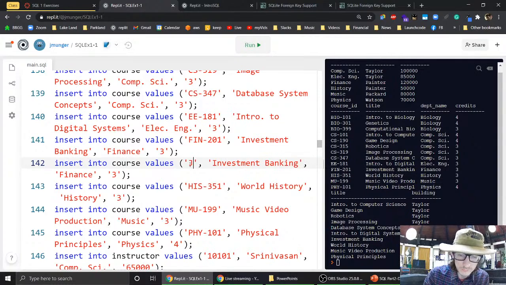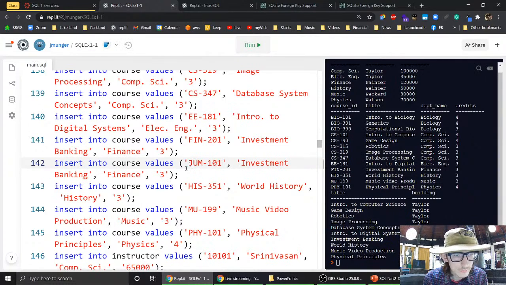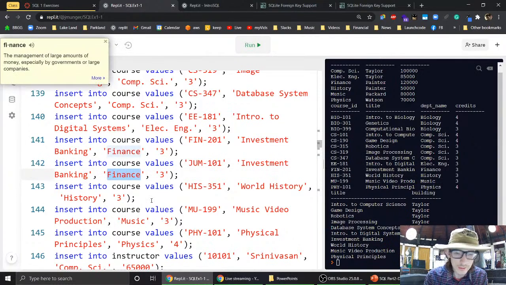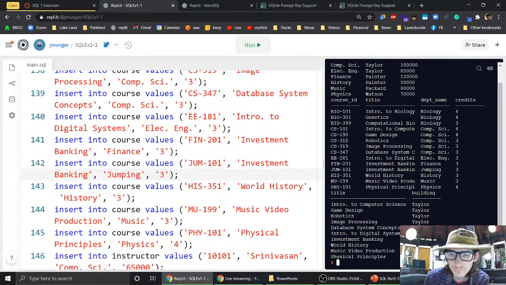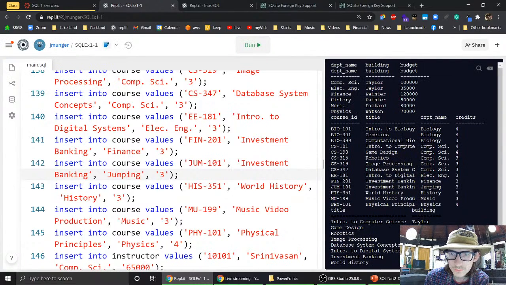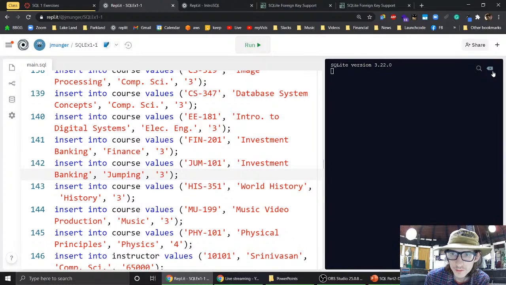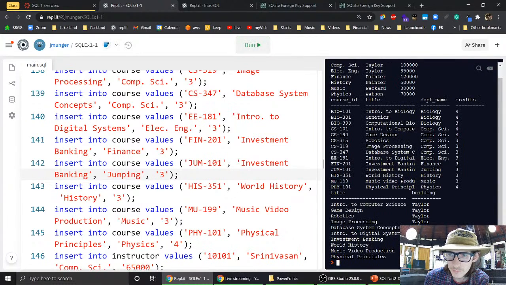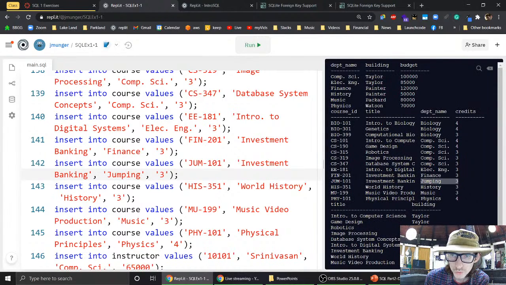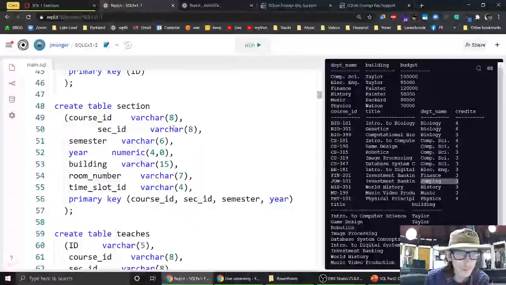JUM 101, and that's part of the jumping department. And it's allowing that. Okay, I'm going to have to look at that, because there is not a department called jumping, and so the foreign key constraint apparently is doing nothing right now.